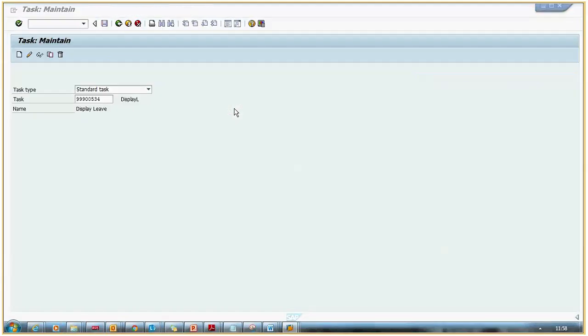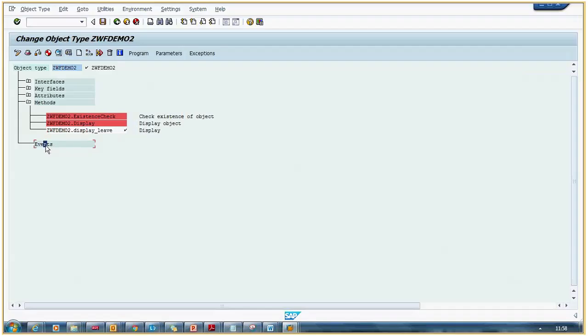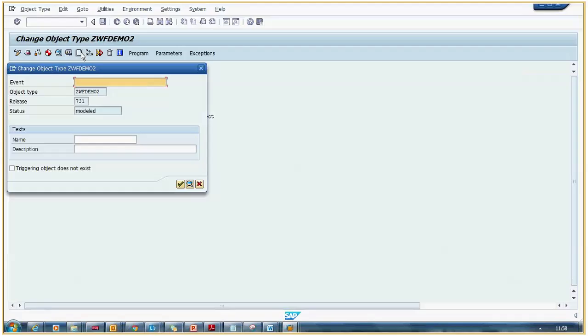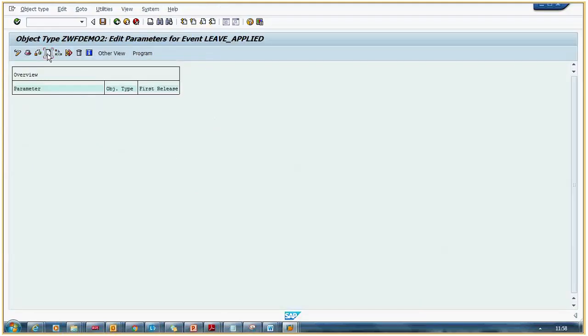So we haven't yet defined anything for our business object. You remember that we have this option for events here, right? Yeah. We defined some event. Let's define an event right now. Let's say leave applied. Okay, leave applied is the event, and let's say leave applied only. Okay. So now, you can just see it here. It's just modeled as of now. You need to have certain parameters, like an input parameter for this particular event.